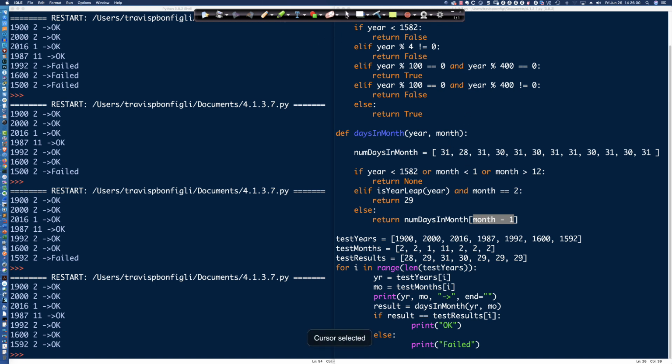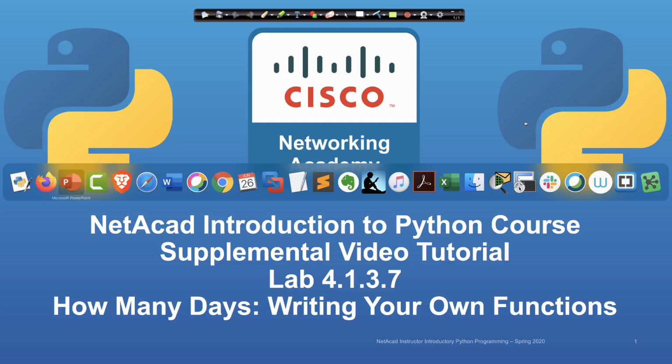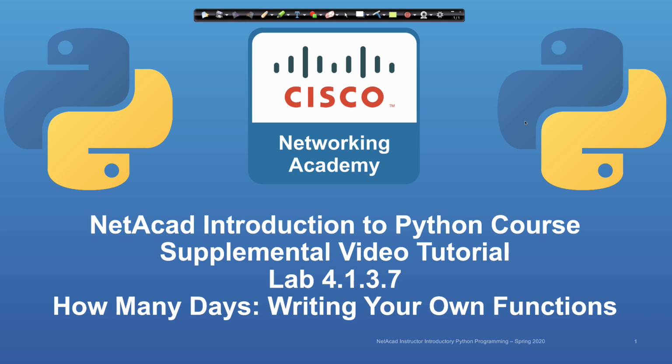All right, well, we have a working solution to lab 4.1.3.7. That's going to do it for this lab. And again, pretty interesting, definitely not an easy task. So that's all I've got on this one.